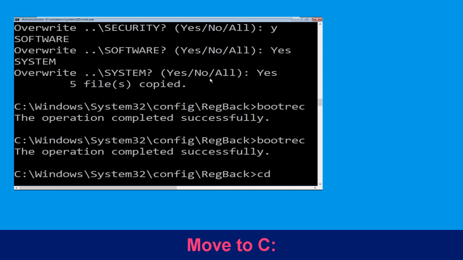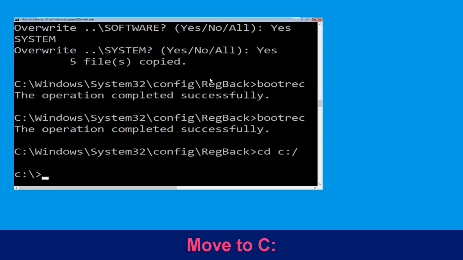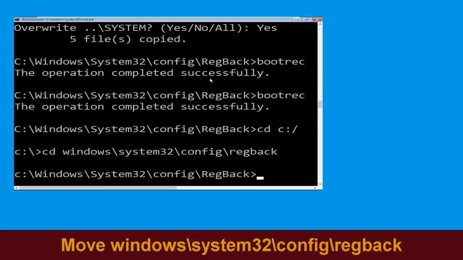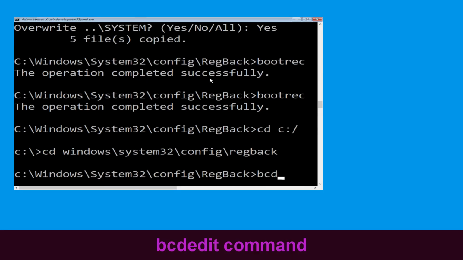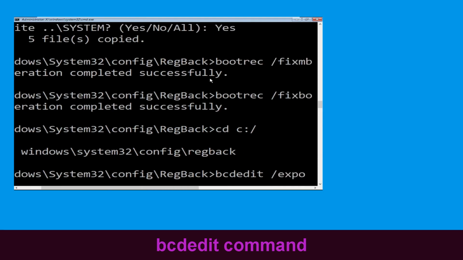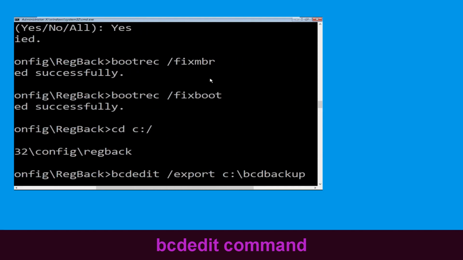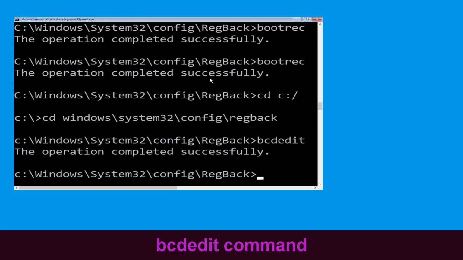Now type cd space C:/ and simply hit enter. Now type this command cd space Windows /system32 /config /regback and simply hit enter to execute the command. Now execute this command. Type bcdedit space /export space C:/ bcdbackup and simply hit enter to execute this command. Then move to the next one.